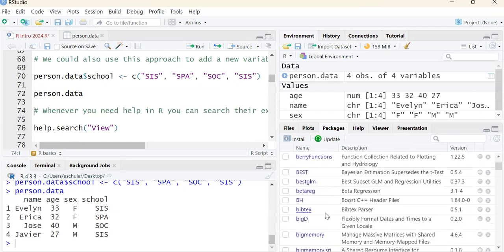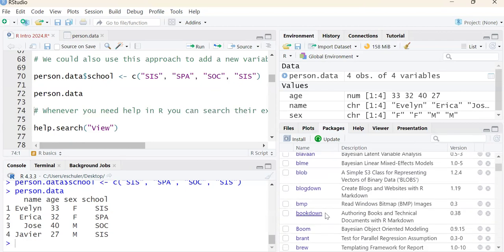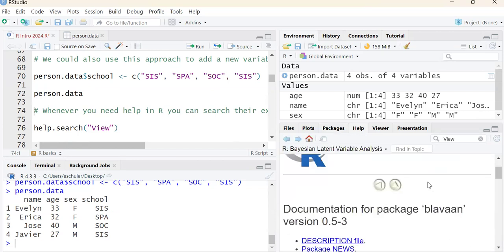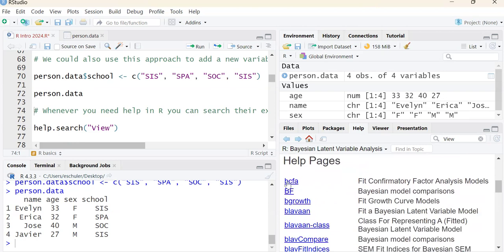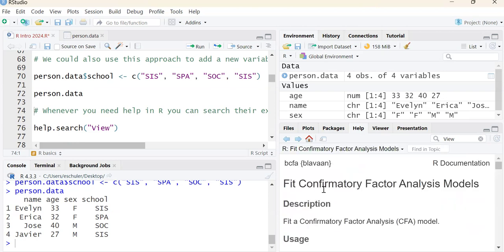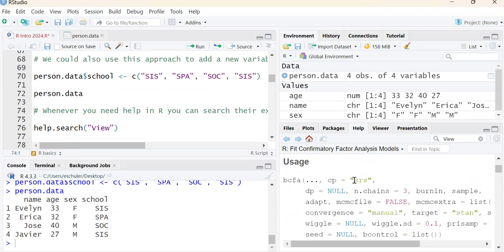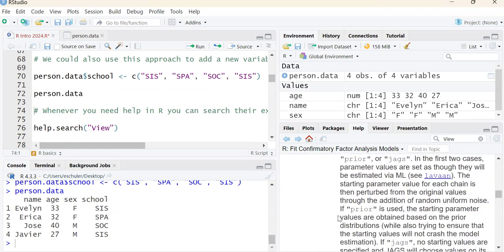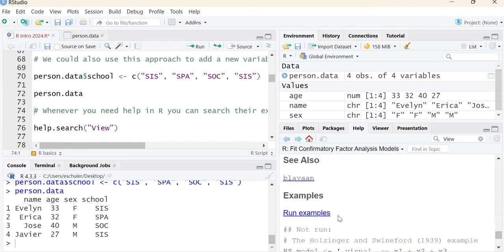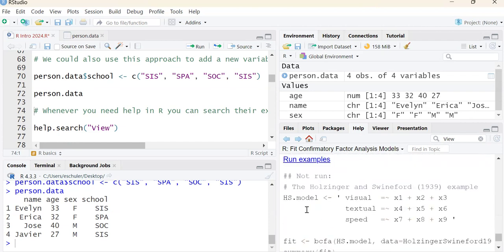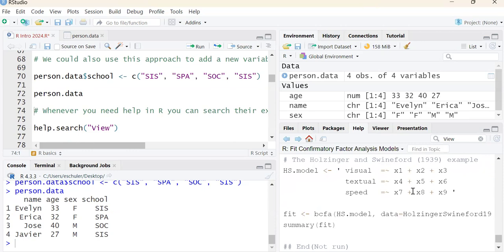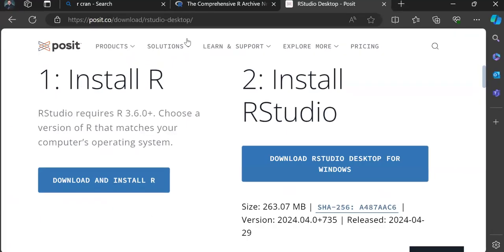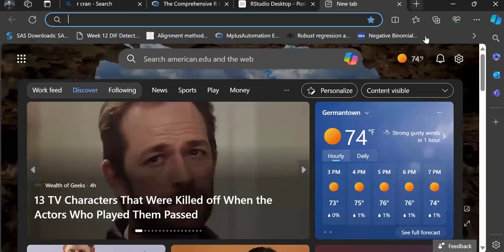So let's say you're running Bayesian structural equation modeling. That's what I personally do. So I can click on blavaan, and here's the documentation. So we can look at, well, what does a Bayesian CFA look like? It gives us what the function is, all the arguments within that function, we can also scroll down and see examples. So we can actually run the example, copy paste that within the syntax, and run that to learn how to use the specific package.